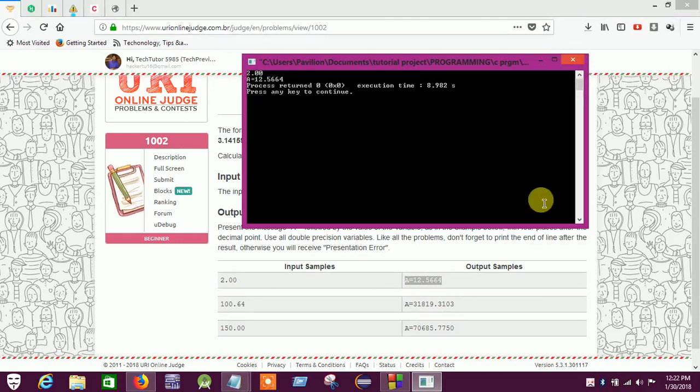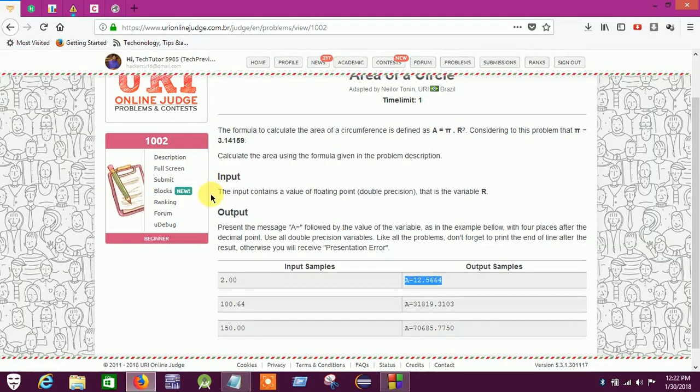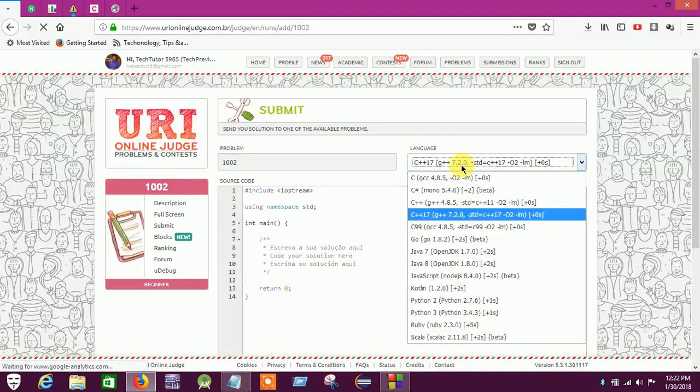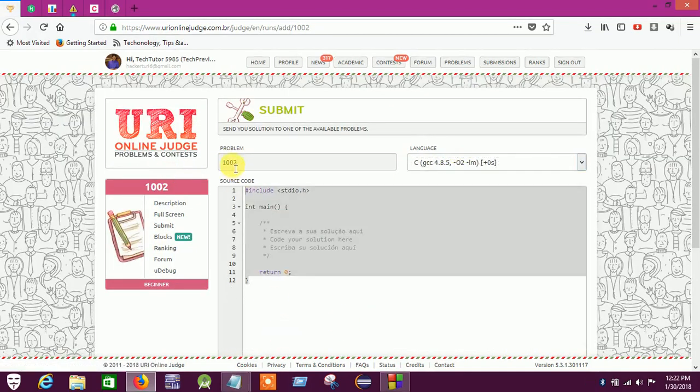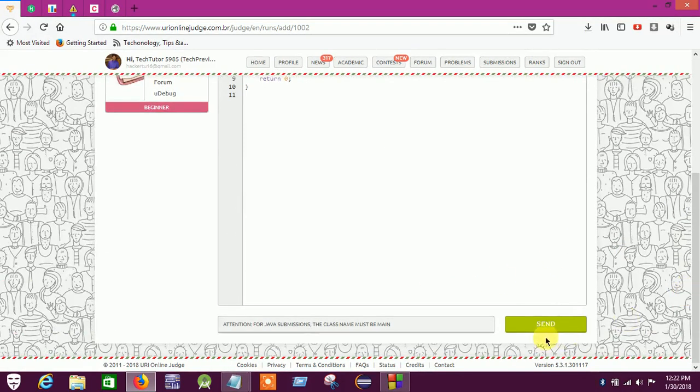Now submit the code. We need to copy the code, and here we click submit and select the language C and paste the code here. Now we send the code.